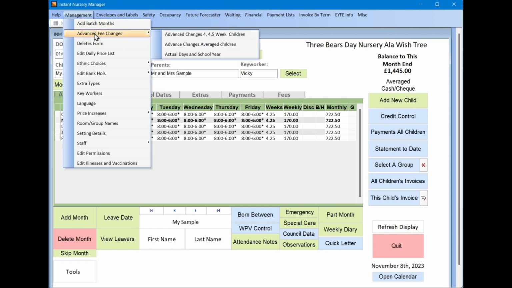Advanced fee changes. You can adjust the number of days to charge if the months have already been added, including adding an emergency closure day. You can also make the whole month chargeable or non-chargeable and add the bank holidays for a month if missed. Deleted forms takes you to a screen showing any children that have left the setting.